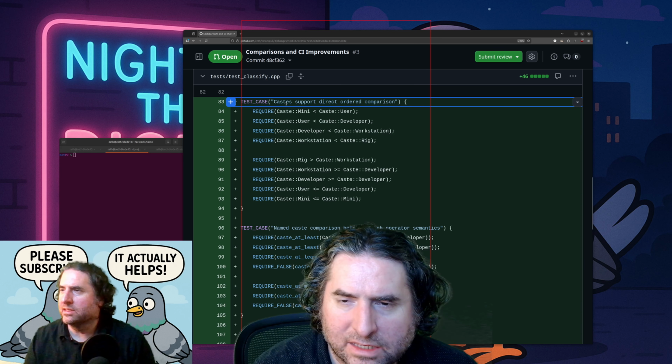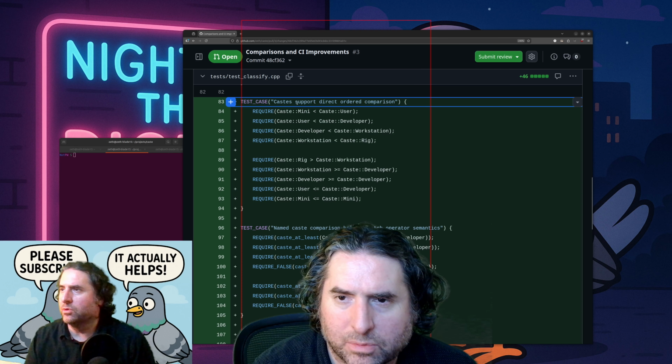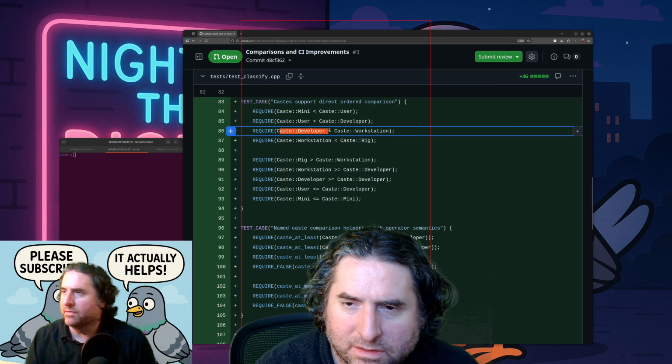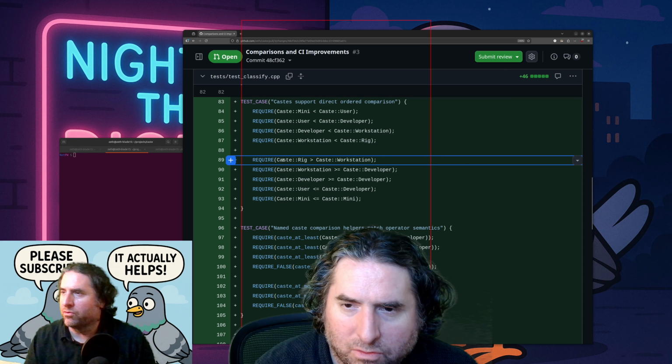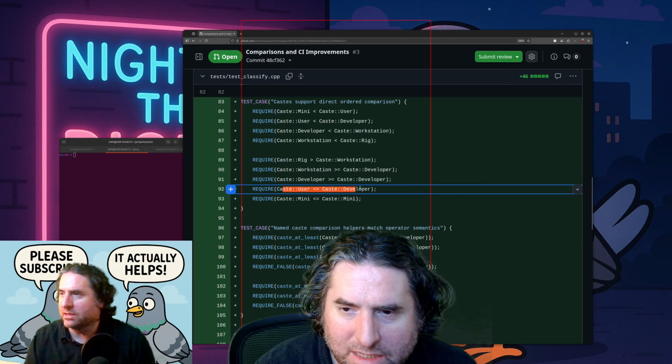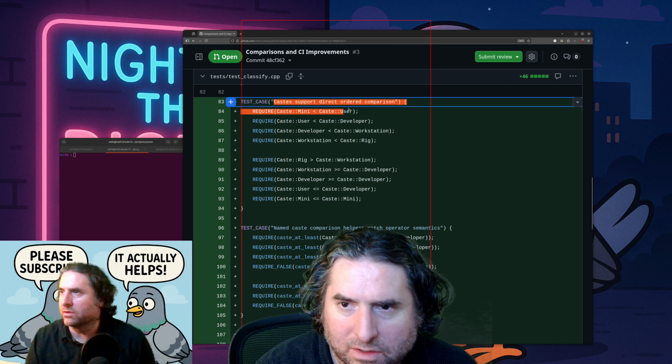So we have a test case. The cast objects support direct ordered comparison. A cast mini is less than a cast user. Cast user is less than a cast developer. Cast developer is less than a cast workstation. The workstation is less than a rig. And a rig is bigger than a workstation, is bigger than a developer, is equal to a developer. The user is less than a developer, and a mini is equal to a mini. So now the cast object supports direct comparison.